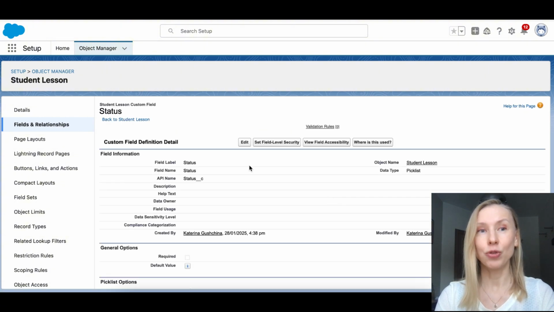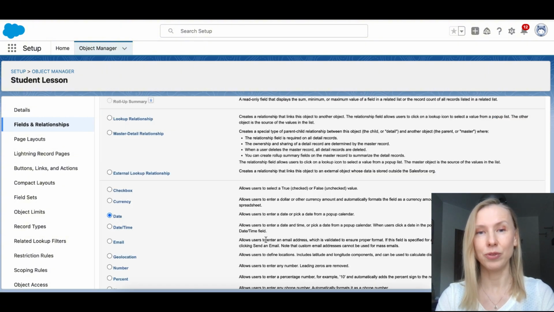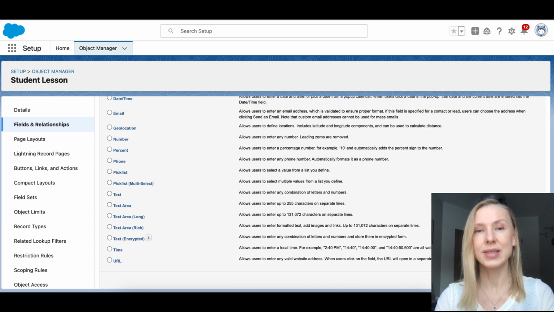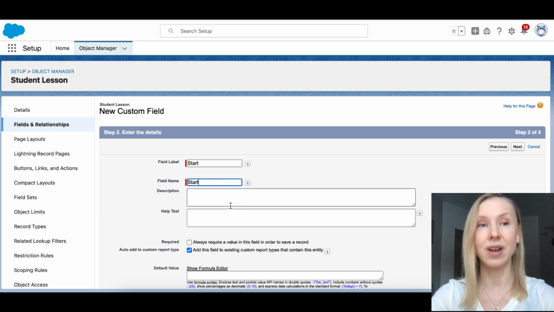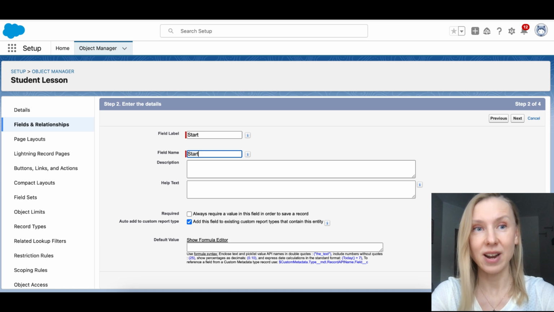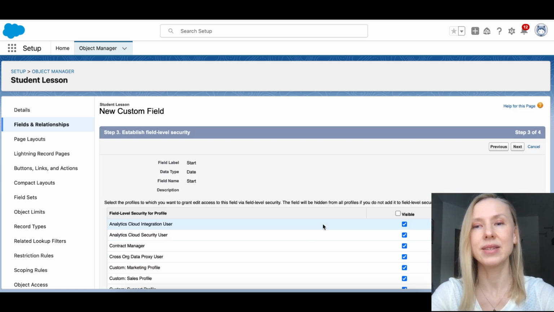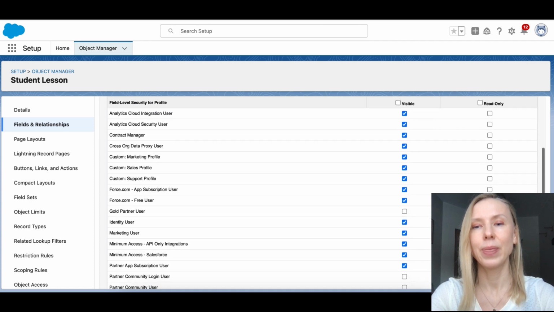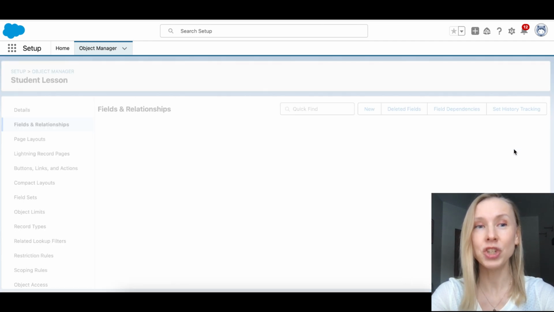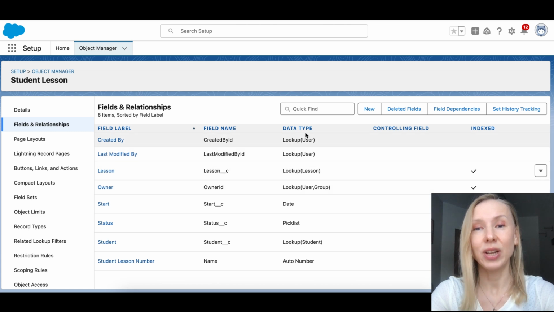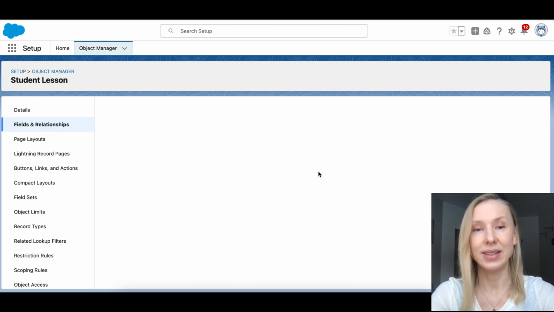Let's create a couple of date fields. Type date. Next, the first field will be start date, and it's going to be filled with the current date when the student starts the lesson, right? Click next, set visibility by default. Click next, include it in the page layout, and let's create one more date field.